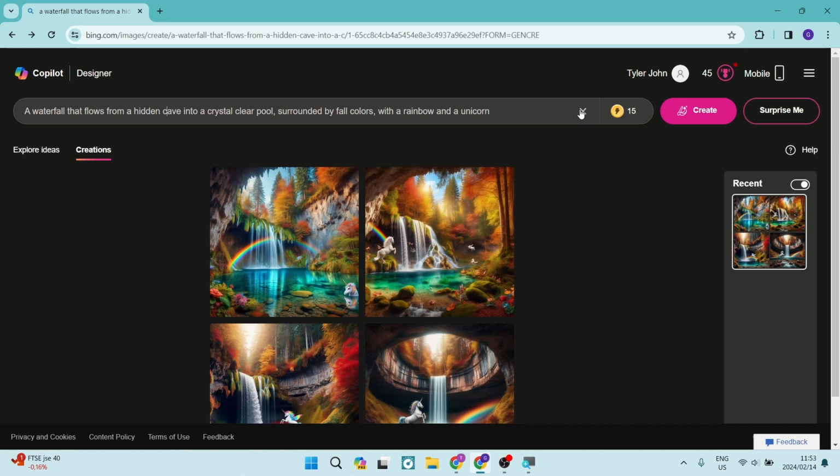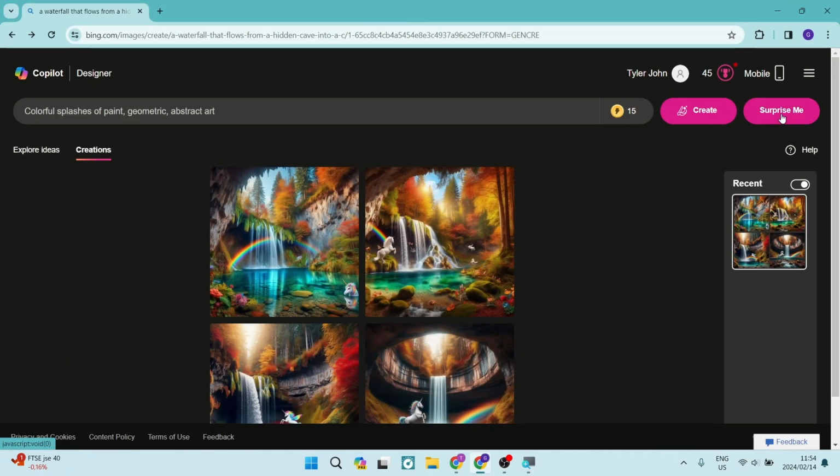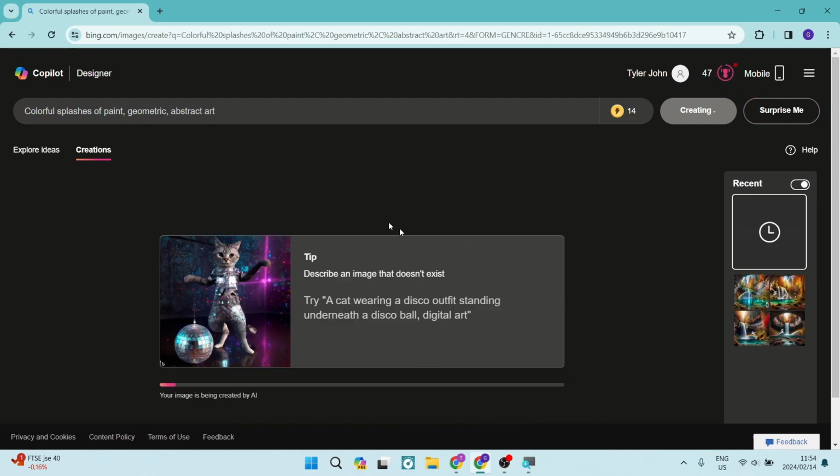Now what you can do basically over here is you have the opportunity to enter in a command. So it says want to see how Image Creator works, and you can select surprise me and then create. On the right hand side you can see that there is a surprise me tab. Once you tap on that, basically what it does is it creates a random command. So it says colorful splashes of paint, geometric abstract art, and you're going to go ahead and tap on create. Now it's going to create an image over here, or 4 images.